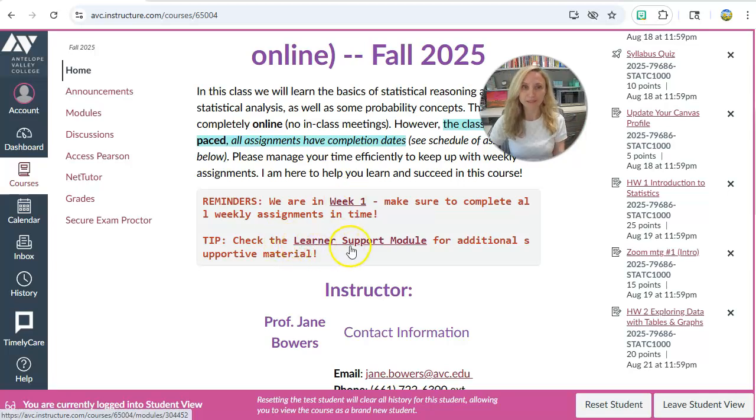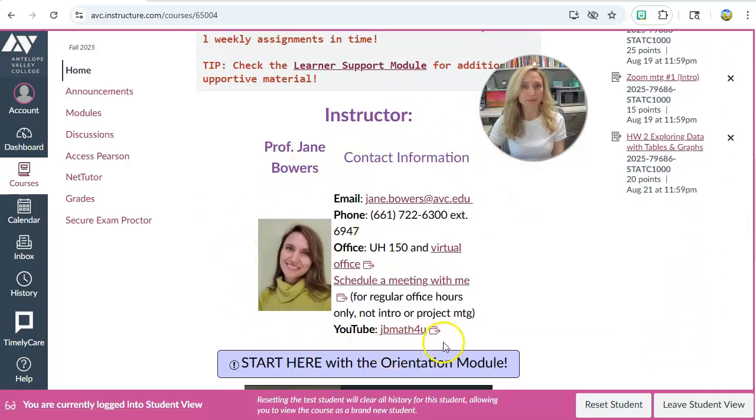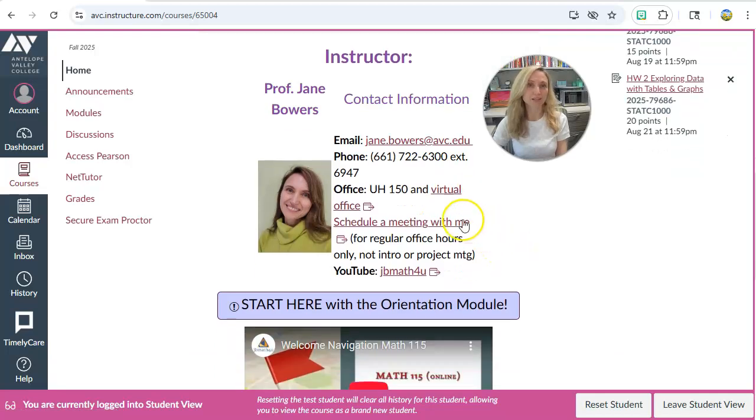You will also find the learner support module right here on the homepage. My information is located on the homepage as well. My office is in UH 150 and you have a link to my virtual office. You can schedule a meeting with me using this booking link for the regular office hours. I have a YouTube channel, JB Math for You. Check it out. I post my videos there.